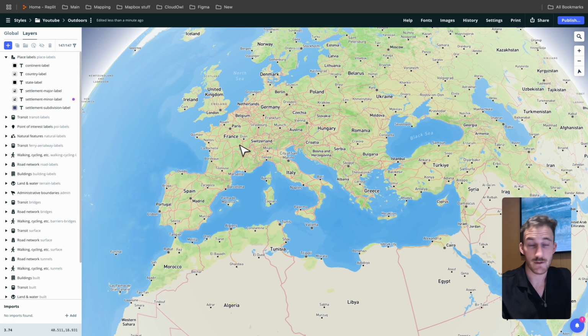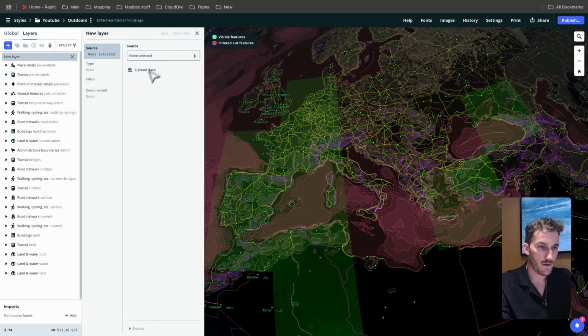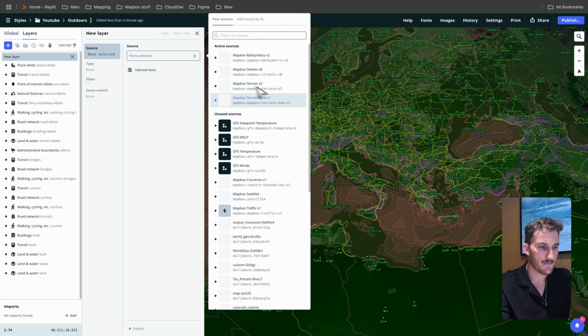Now what we're going to do is we're going to come back to layers and we're going to start adding some custom layers using our own tile sets. Now I have a video about how to upload these, so I won't cover that here. But what we're going to do is we're going to add a new layer. We're going to add a custom layer. And then we want to select our source.